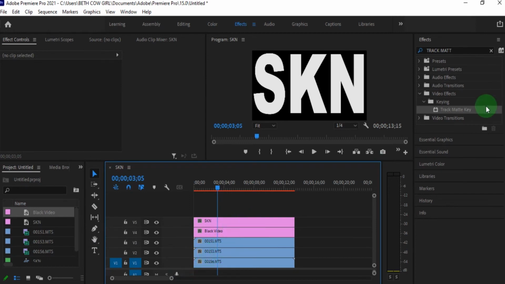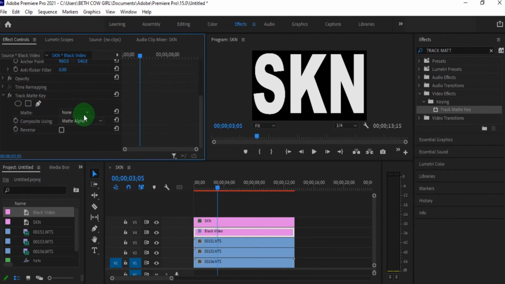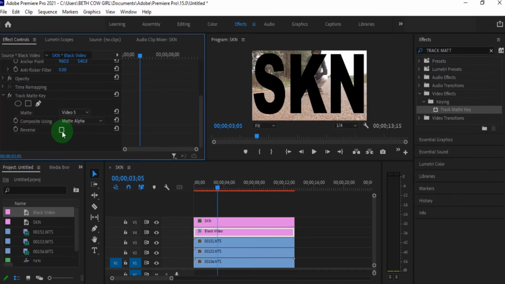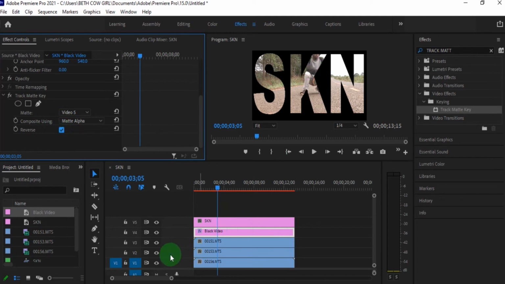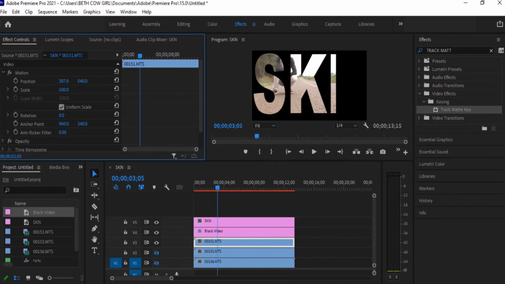So once you have that, take track matte key, apply it on video 3. Now in this situation, the matte is going to be on video 5, depending on where you come from. Then reverse. Now we are working with one video at a time, so we are going to close the eye for video 1 and video 2, so we can remain with only the first video we are working on. We want this person to fit on letter S, so we are going to click on the video, move the position and the scale.